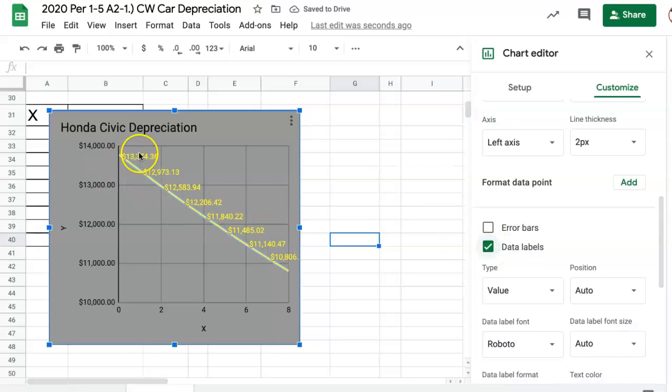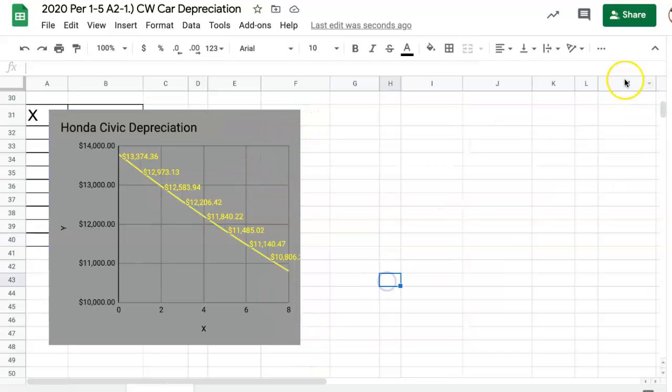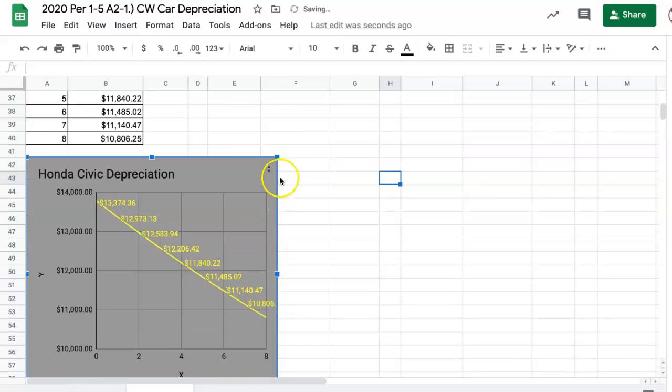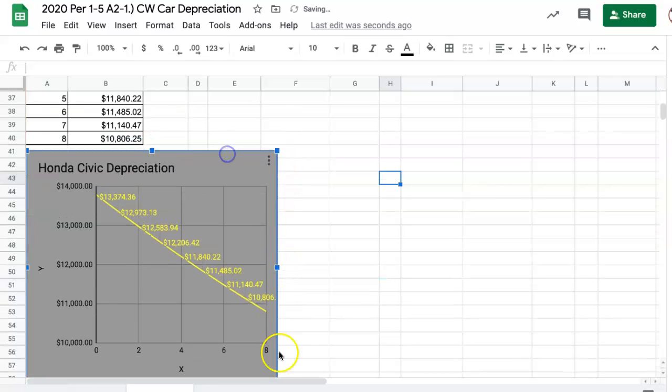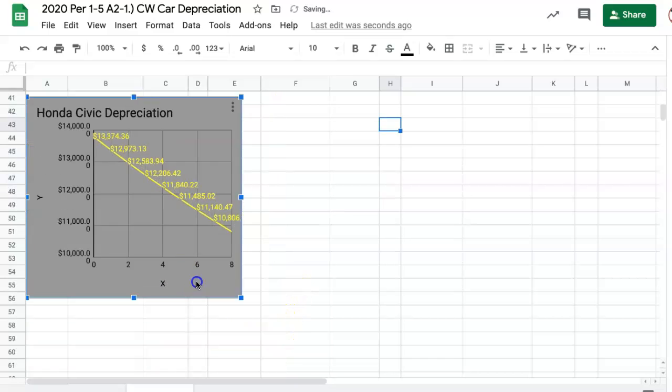And that shows us the price of the car at every interval of a year. 1 year, 2, 3, 4, 5, 6, 7, and 8. So it kind of just puts the chart right on the graph itself. So I'm going to do what we did last time. We got to make it a little bit smaller, right? Because we got to fit 6 of these in there.